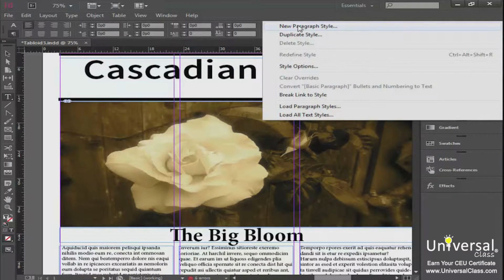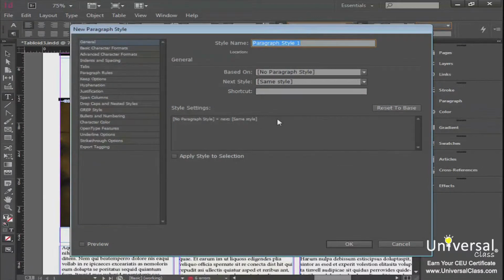And when you click on that, you're going to get this little sub menu, and this is where you can do things like start a new paragraph style, duplicate a style, you can change your style options, you can break a link to a style, you can load paragraph styles, and you can load text styles too. And right now we're going to go ahead and we're just going to talk about new paragraph style. So let's say we want to put in a new style for headlines, and we'll call that header.